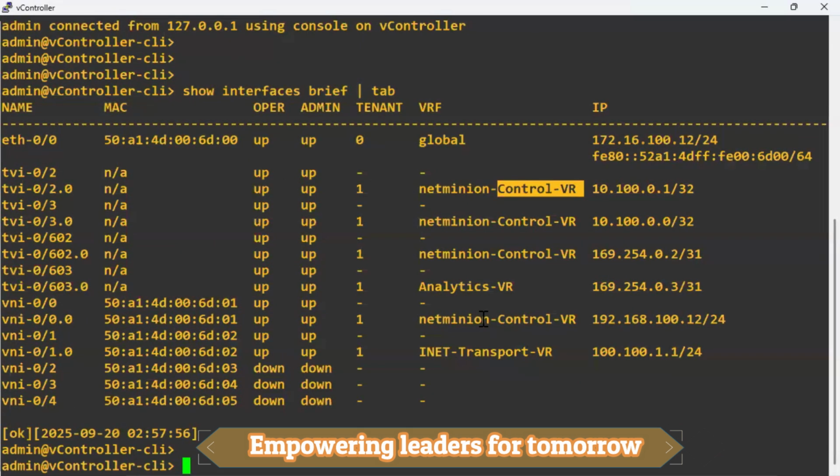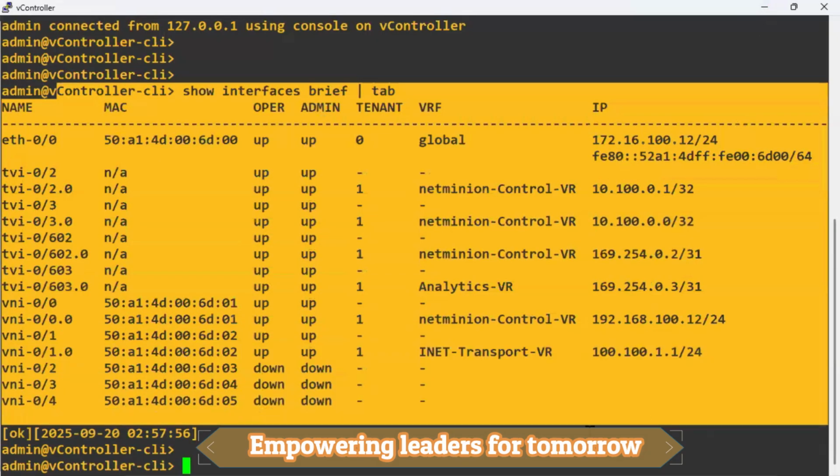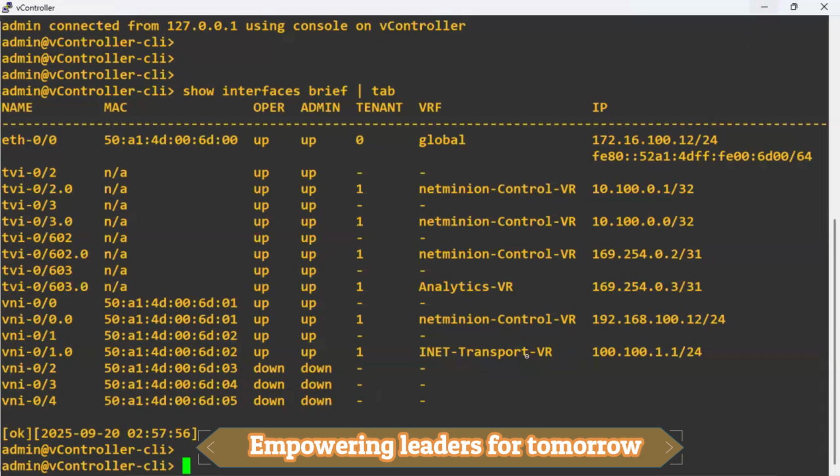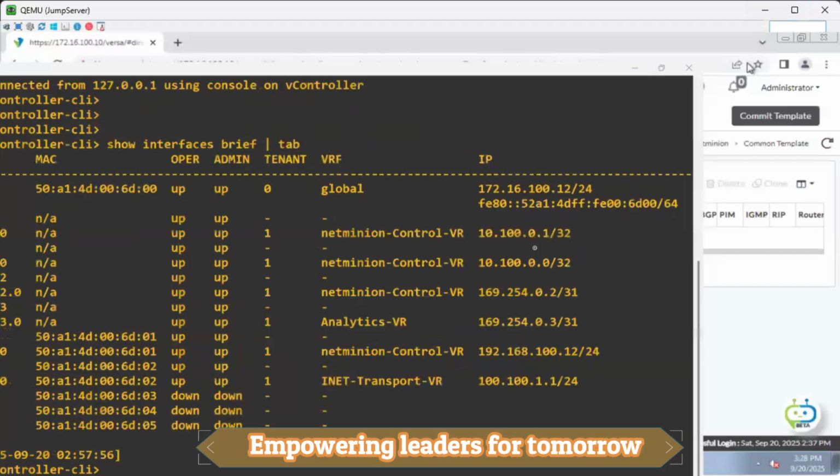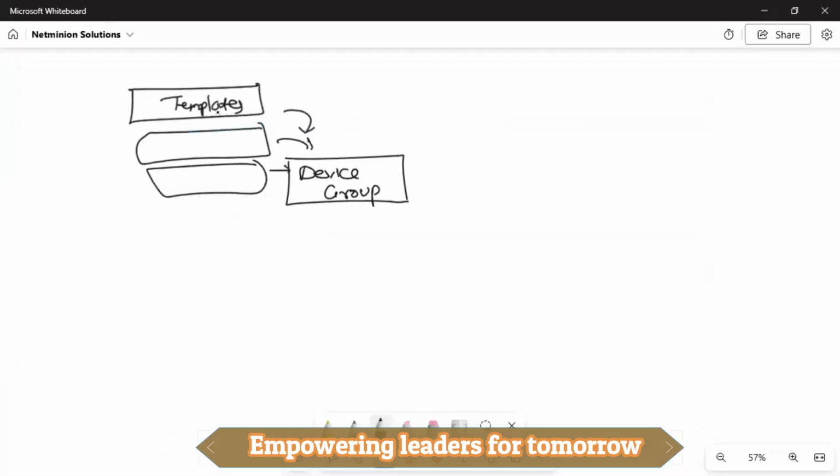If you need to make some changes in that, let us say in the LAN perspective, you can do it later on. Okay, not now. So let's not get confused or go deeper into this, I am just showing you the overview of how Versa is doing all of those things. So very first thing, we need to create some templates. Then those templates will be part of a device group.